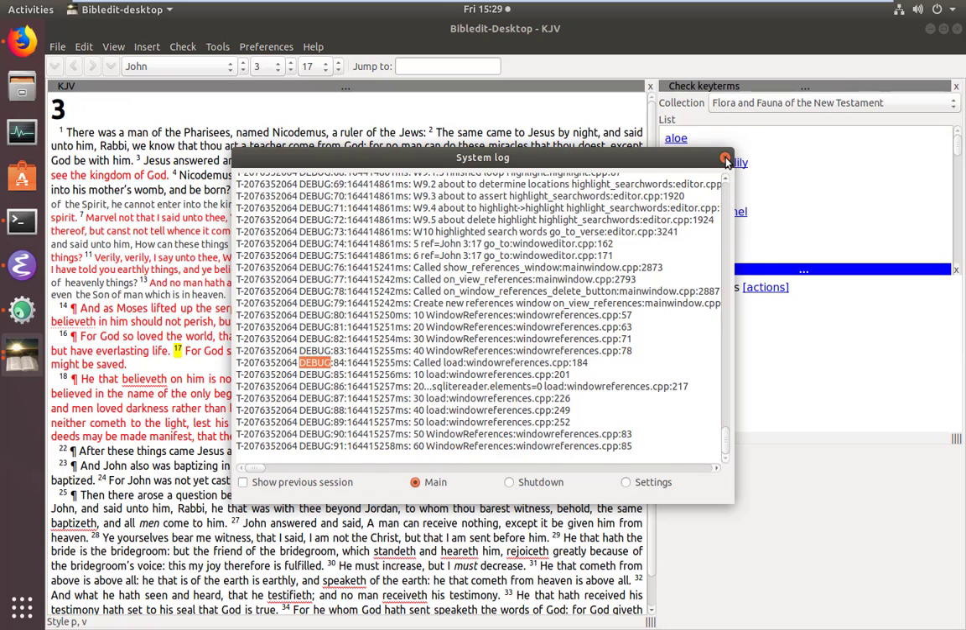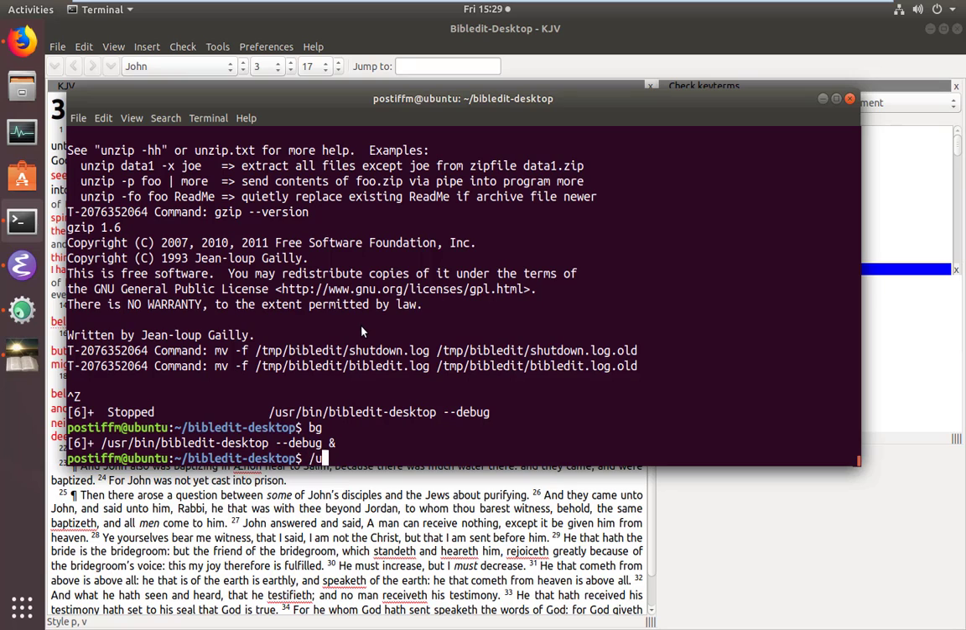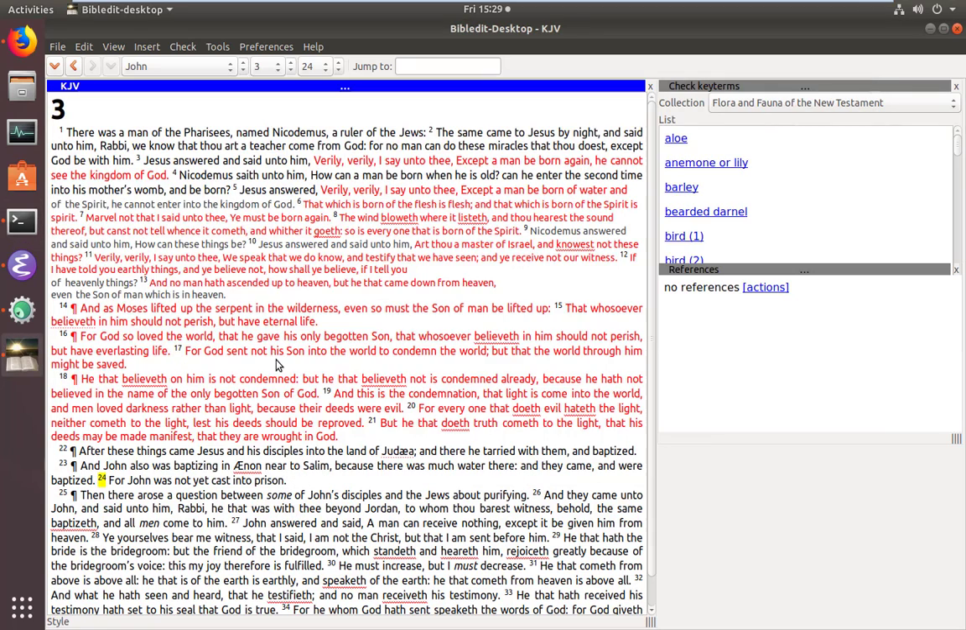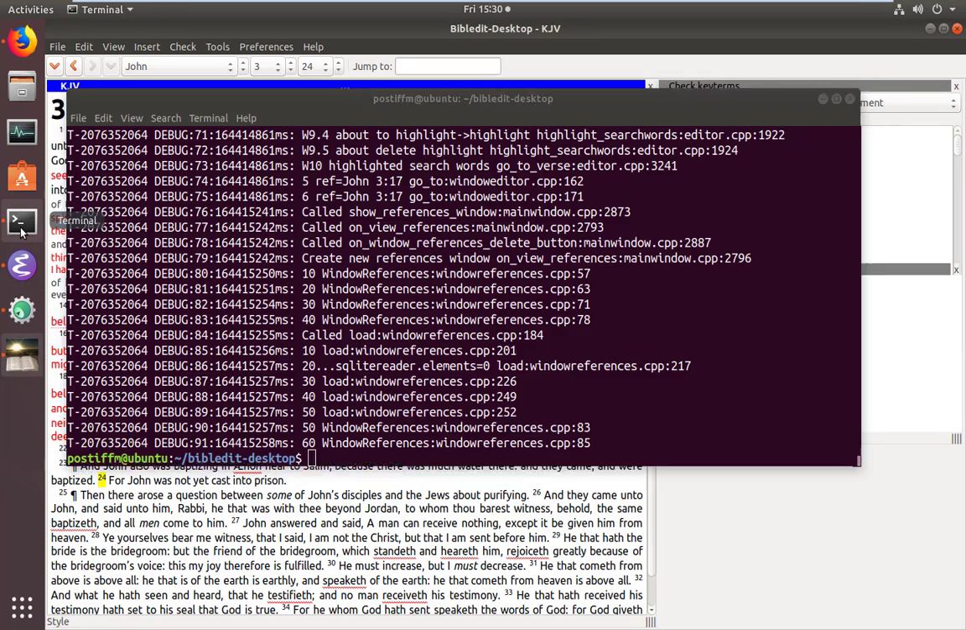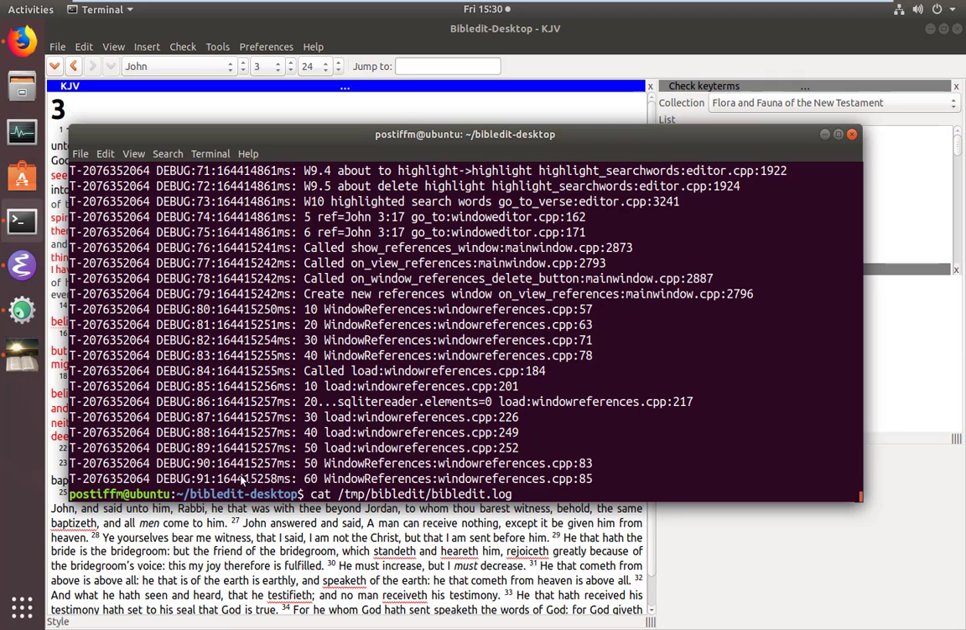This information actually goes out to a file called temp bibledit.log. You can see the same information there, and that's actually helpful if Bibledit crashes. You could take and look at that file and send it to me, and that will have handy information in it. Perhaps if there's an abort signal, an assertion that's failed, or something of that nature, that will be listed down here generally at the bottom of the file.